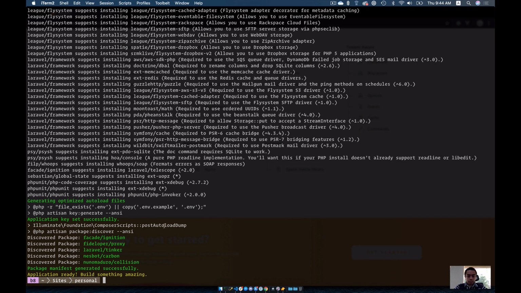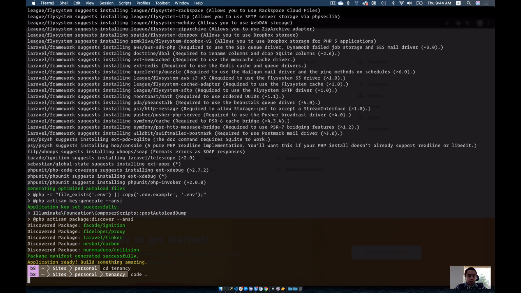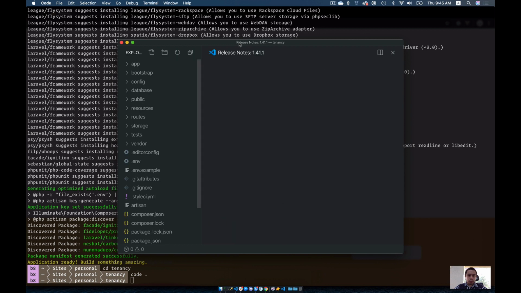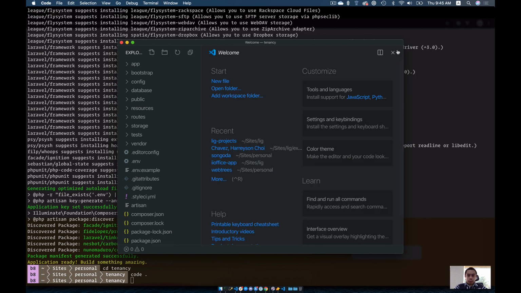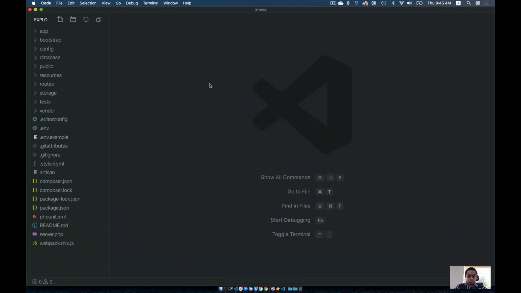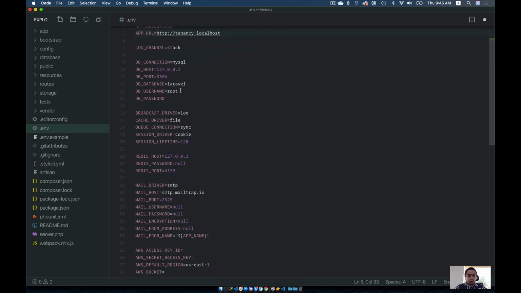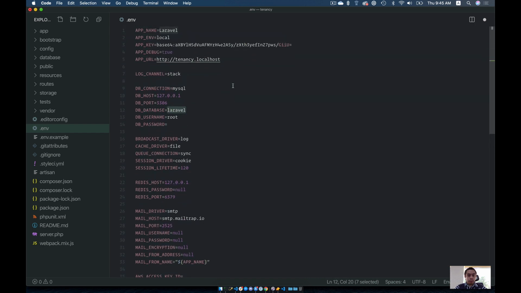so let's set up. cd tenancy, code. I'll open up code for now. This is my text editor. Open the env file, then it's that localhost. Okay, database would be tenancy, username tenancy, and the password tenancy.